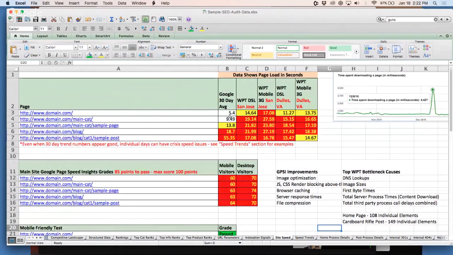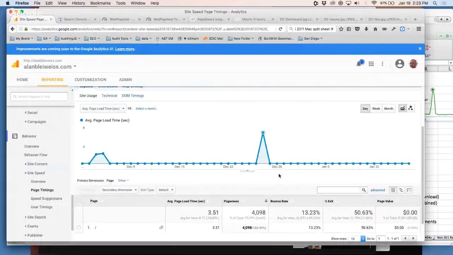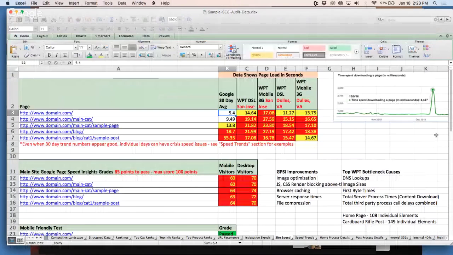So we got the Google 30-day average is only 5.4 seconds. That's great. But maybe they have intermittent problems. And like I said, if you go to the individual page, you're going to potentially see on some days there's going to be slower speeds. Now, wouldn't you want under a 5.4 second load time, like a 2 or a 3? Well, Google's ideal is 1 to 3 seconds.